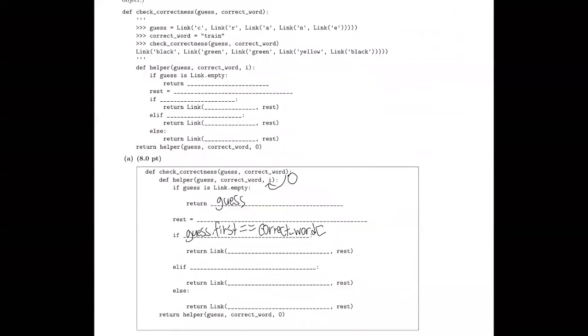The problem here is we don't want to just put 0 every time, because if we're just checking correct word of 0 every time, in this case, we're just going to keep checking T over and over again because we never check the rest of the letters in the string. So instead, we can see that i here is already set to 0. So we can instead use i and remember to increment i somehow later on. So if this statement is satisfied, then we will return a green link.